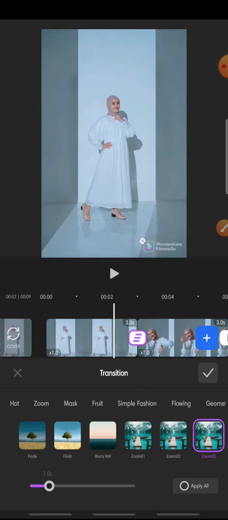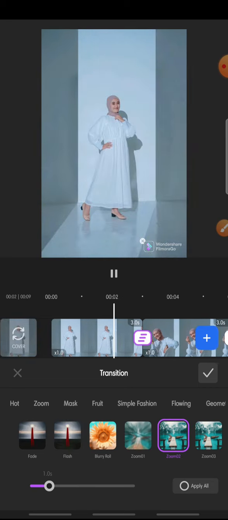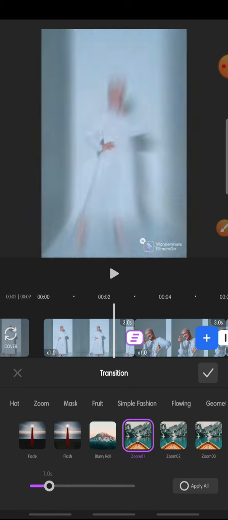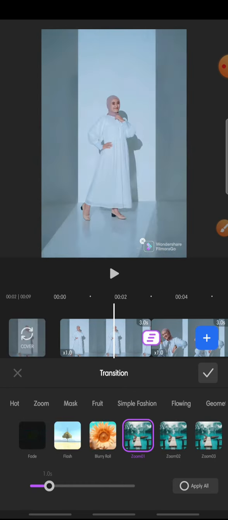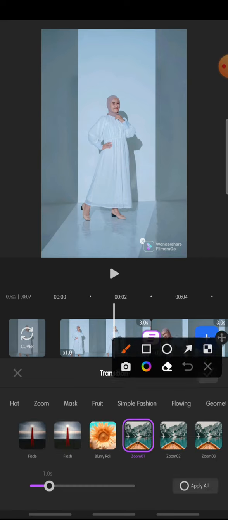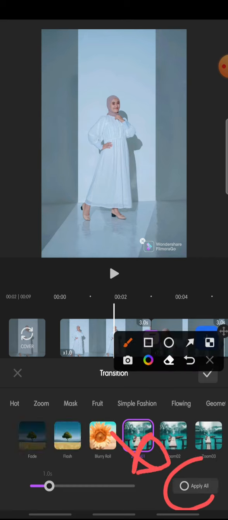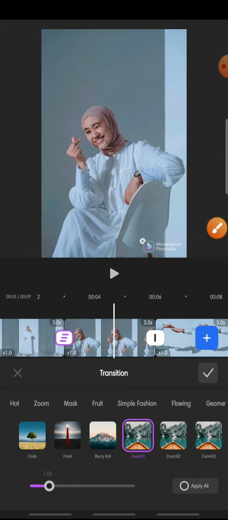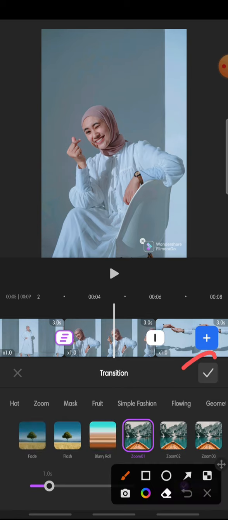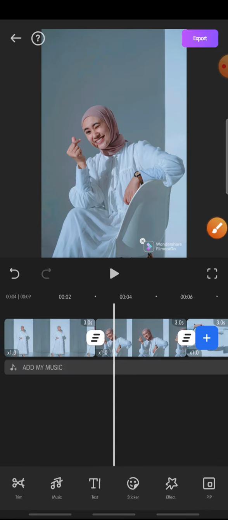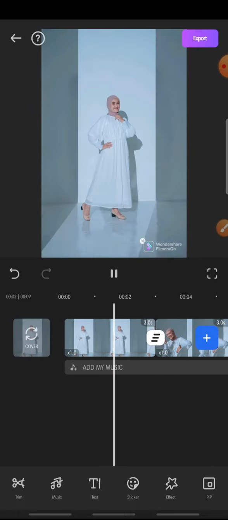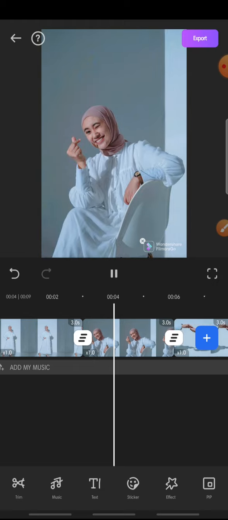Okay, and after this you can click on apply to all to add the zoom transition to all your video, and after this you can click the check icon in here and finish. So that's how to add a zoom effect on the Filmora app.